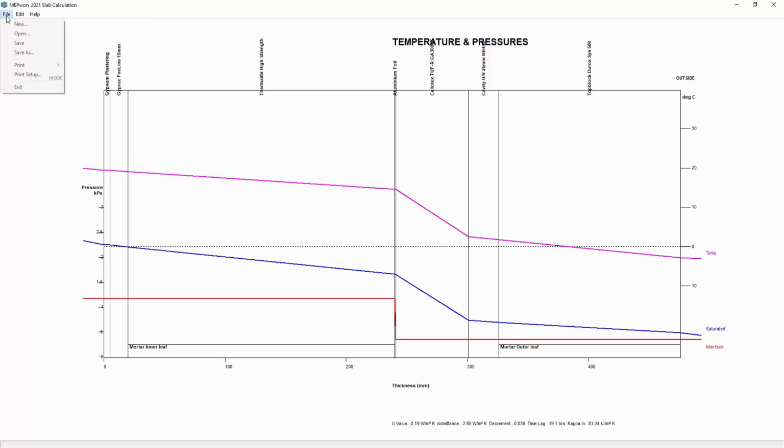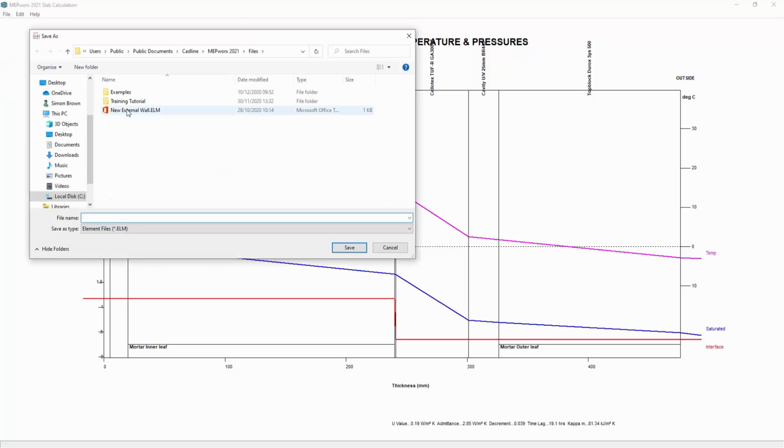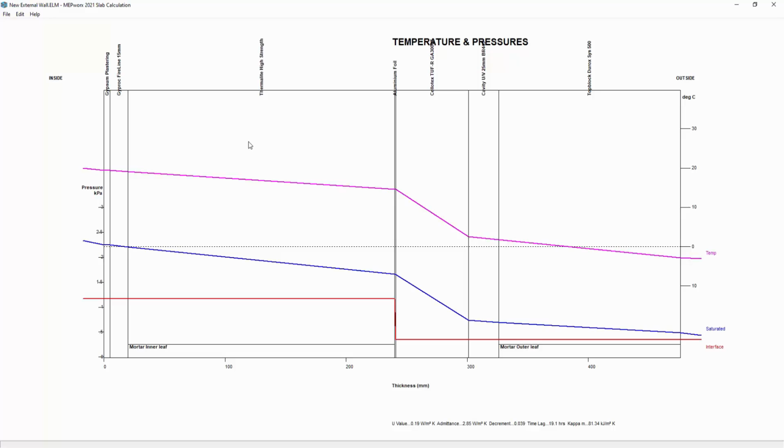This can then be saved, so I can file, save as. I can save this as an element file, and that can then be introduced into the project, which we'll show you in a further video on how to change from one wall type to another.